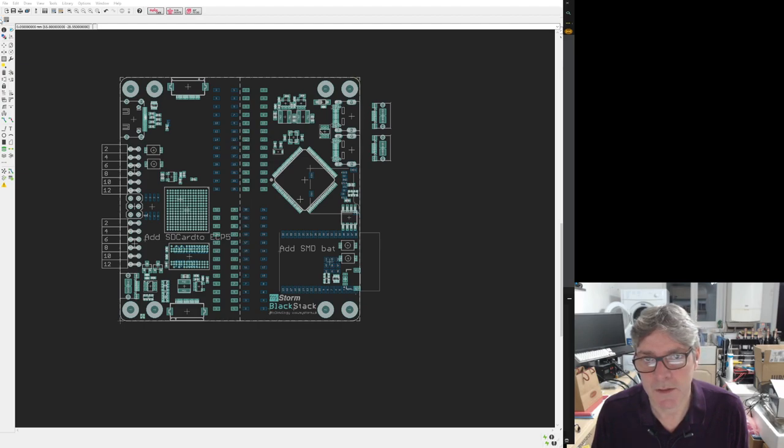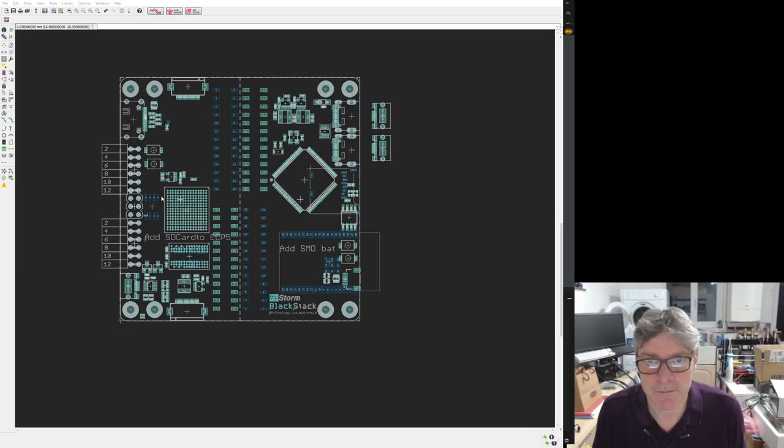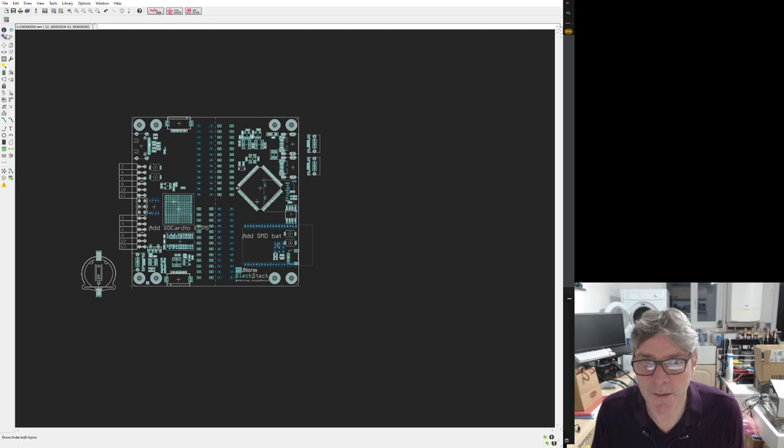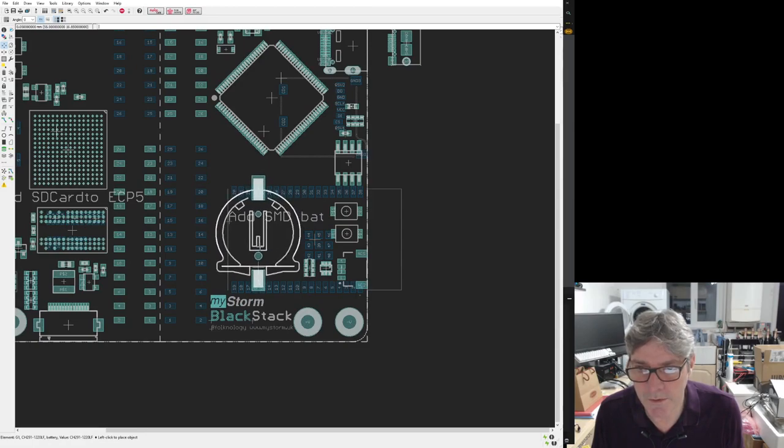Lithium batteries. Is there a surface mount one here? Something like that, maybe. CR927. What size is a CR9? 10 mil. One of these would probably do. I wonder how big that is on there. Do a look. It's quite massive, man. It's massive. That could actually go here or on the rear.